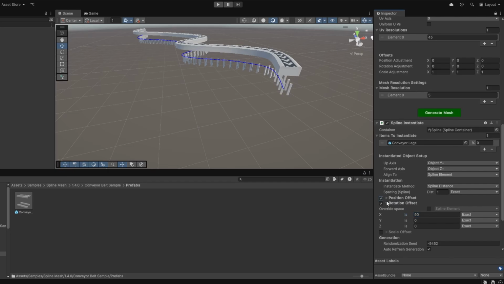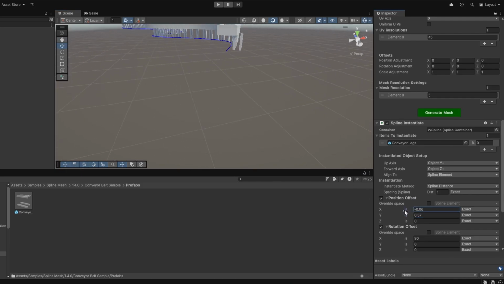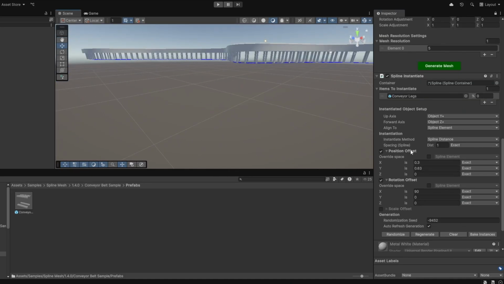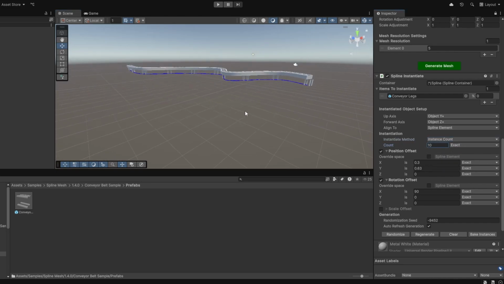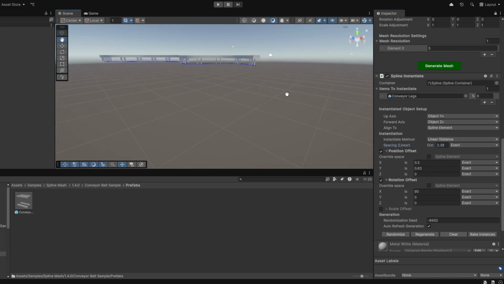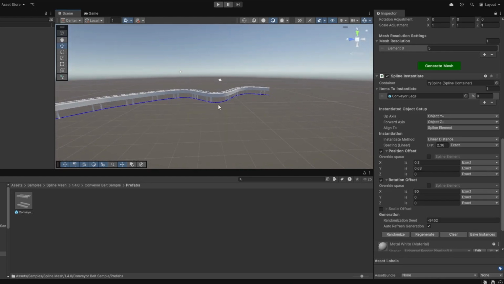We need a position offset, and I believe Y should be something like this. And maybe X is 0.3. There we go. We have legs. You can have instantiation based on instance count. You can have exactly, let's say, 10 legs, and there we go. We'll have 10 legs. I personally recommend choosing linear distance and then playing around with this value. There we go. We have legs to our conveyor.